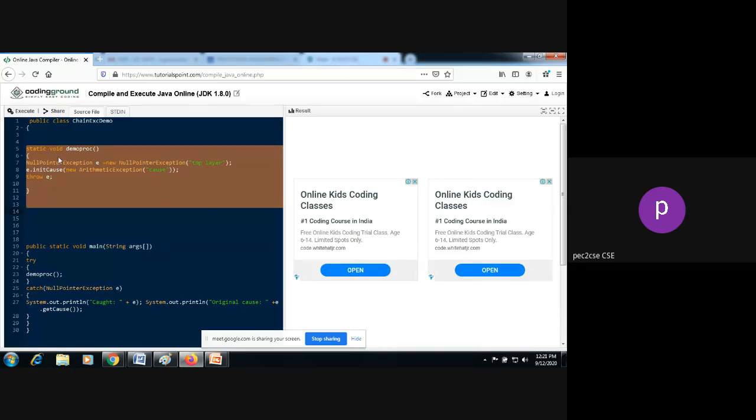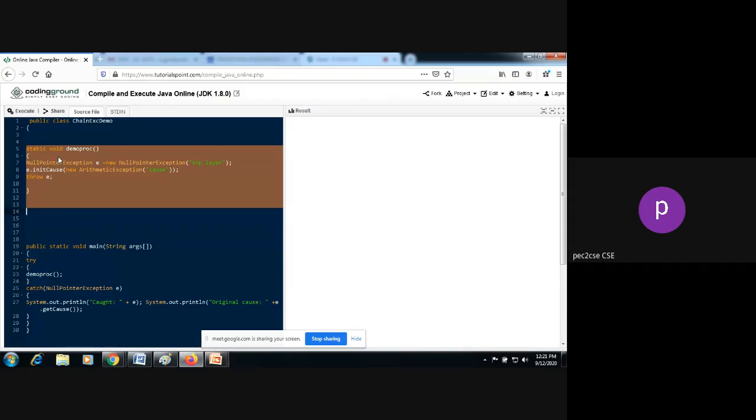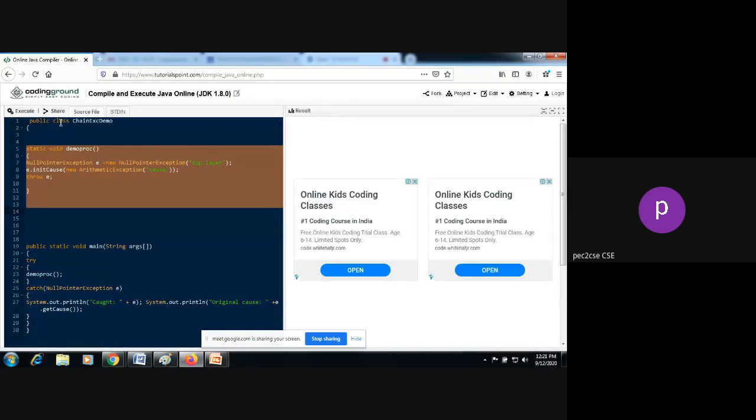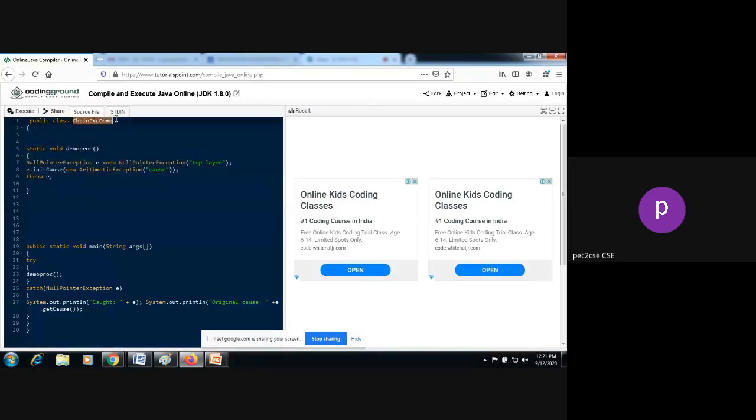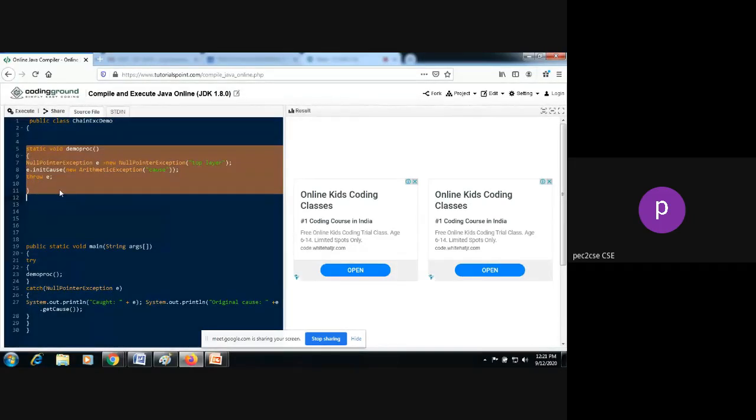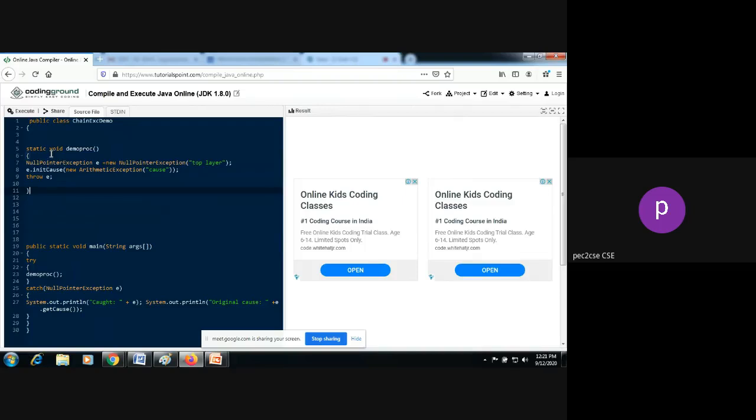So this is an example program for a chained exception. I have defined a class with the name ChainExeDemo. Class is a keyword, public is an access specifier. Here, first I am having one method. The name of the method is demoproc. Its return type is void and it is a static method. A static method can be called with the help of the class name. If you are calling within the same class, you can directly specify the method name to call that particular method.